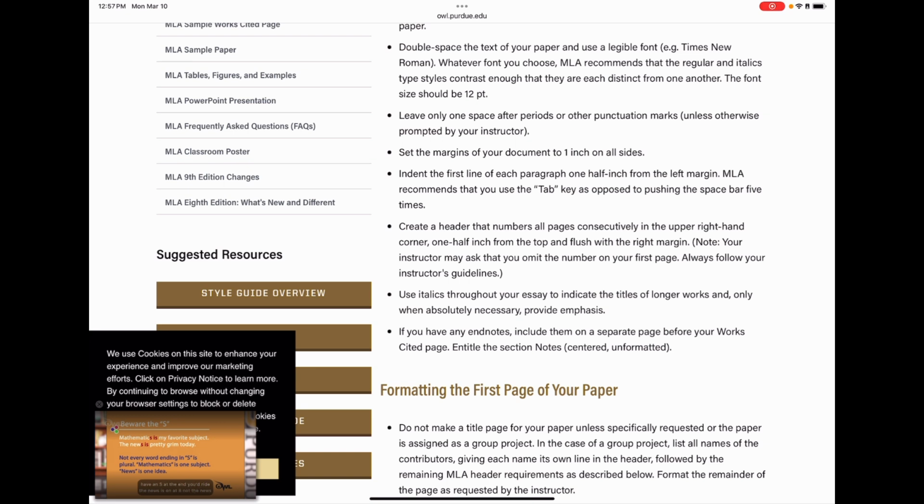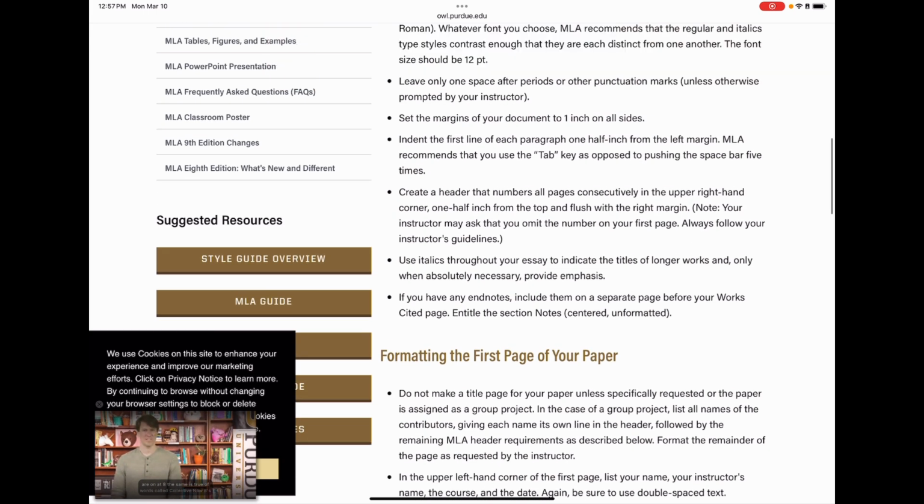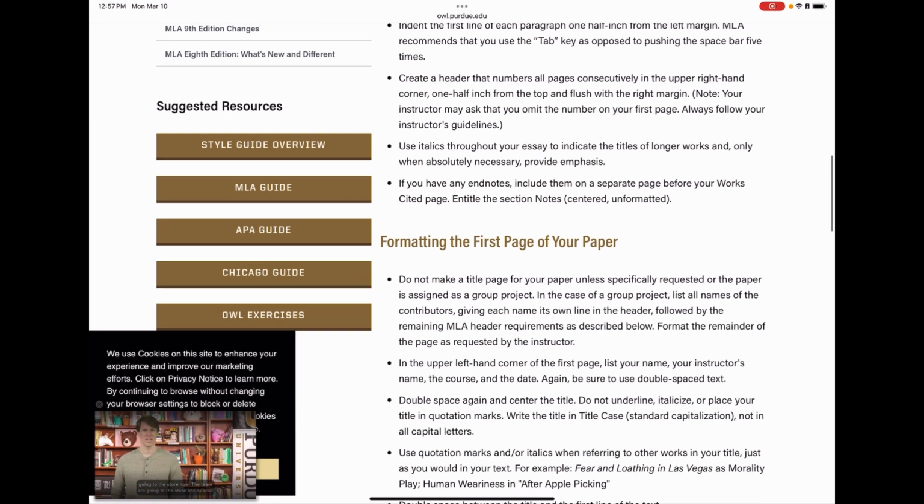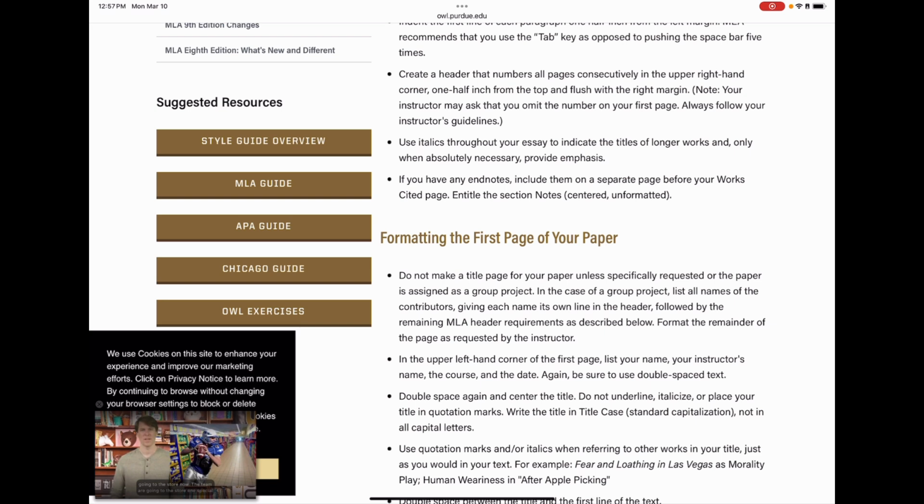Our word processors and other software do it automatically. Always have a 1-inch margin on all sides. Indent the first line of each paragraph 1/2 inch. Typically, you just use tab. Do not space bar 5 times. Create a header that numbers all pages consecutively in the upper right-hand corner.